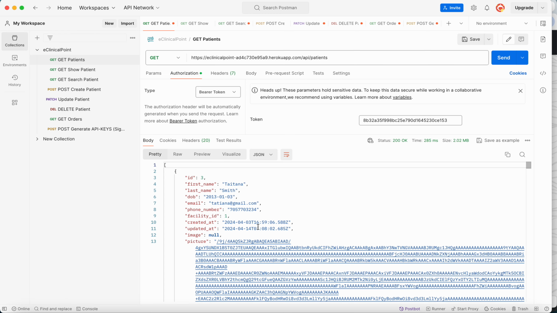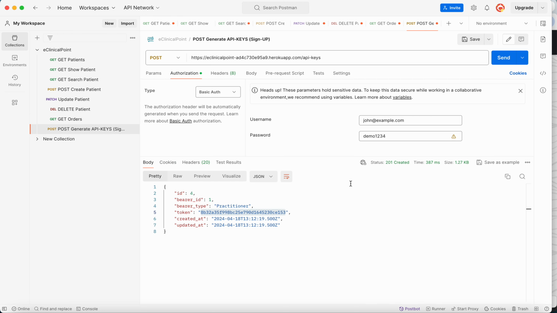For the valid token, it will work. So these are all the kind of authentication, authorization. You can sign up and sign in through the Postman using the basic auth.